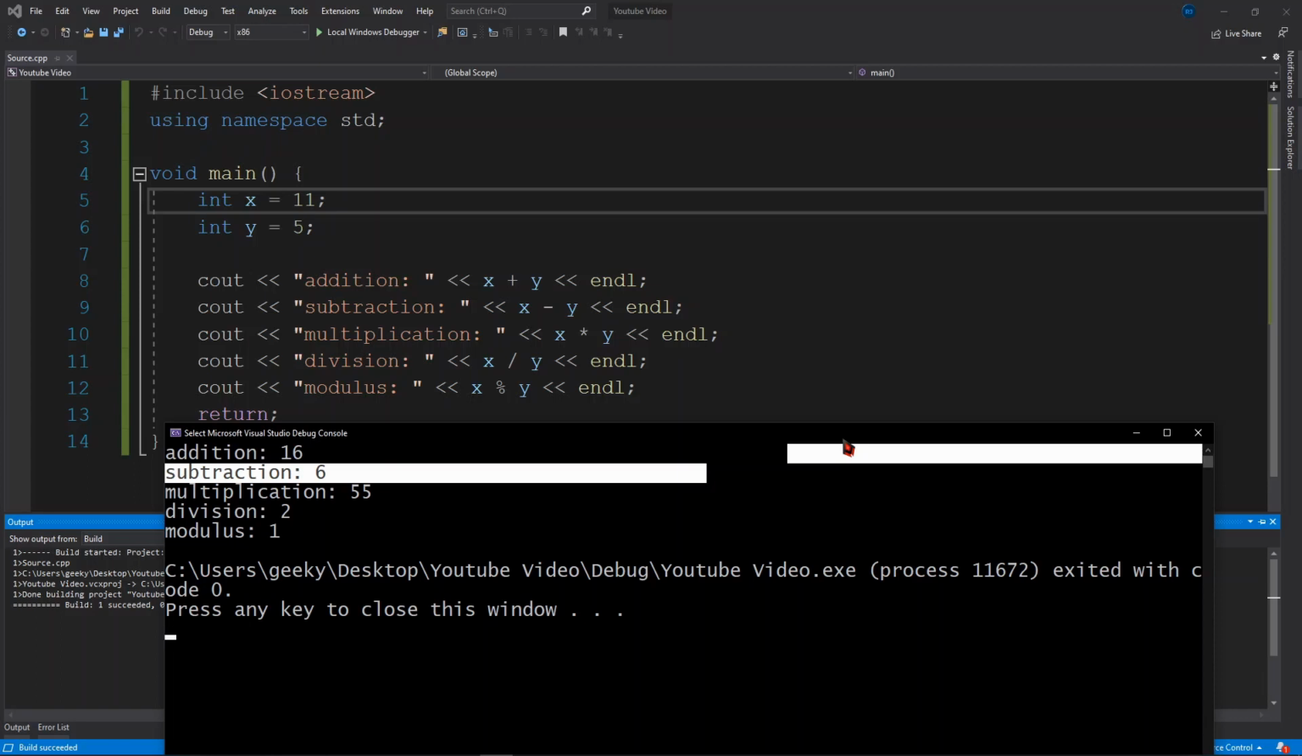Well, dividing 11 by 5 doesn't produce a whole number. It's 2 point something, or 2 and 1/5. But because it's an integer, it will throw out the decimal point, so you're just left with 2. So if you wanted to save the decimal point, you would have to change one of them to a double so that C++ knows you want to keep the decimal point.